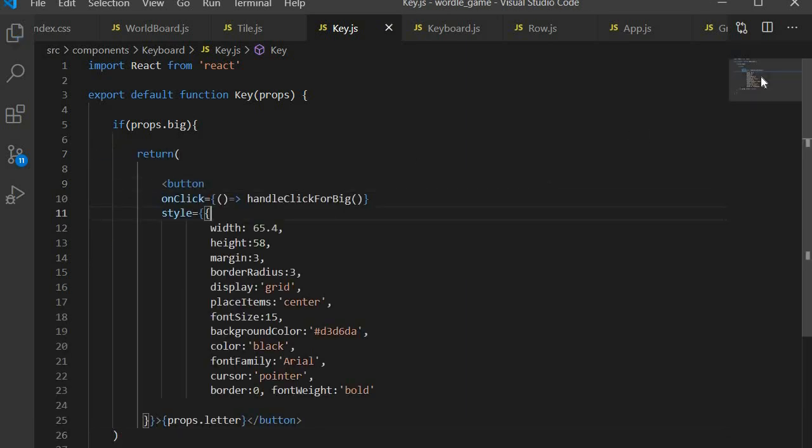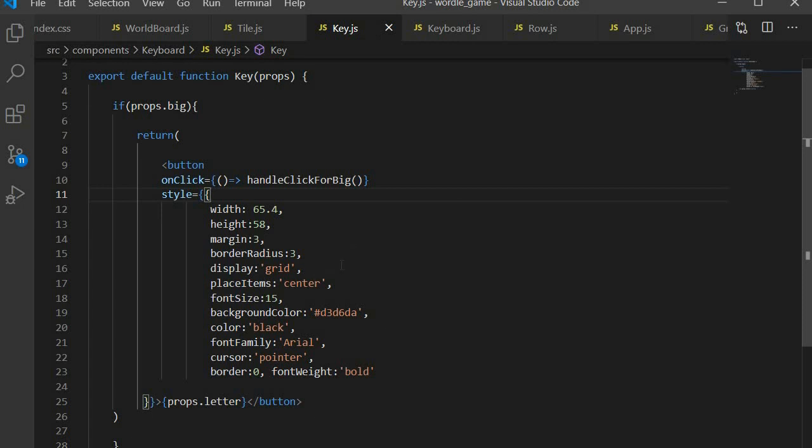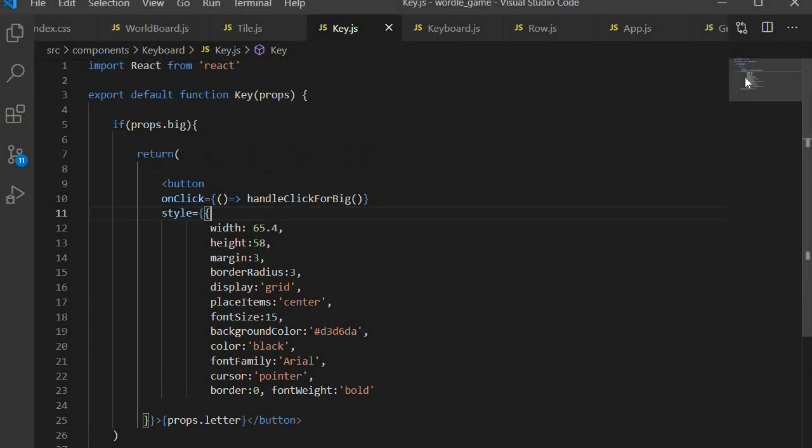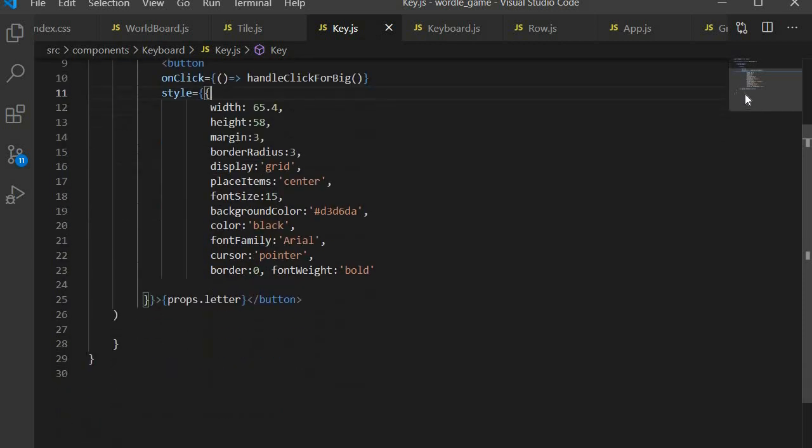Nothing difficult over here. We're using CSS grid in order to do this, to place our big keys, and we're giving them certain widths and certain heights so that they can stand out from the other keys that we have. So if the key is a big key, then you need to return this implementation. We're giving it our props, the information about whether or not the key is big, and also the type of letter that that key represents.